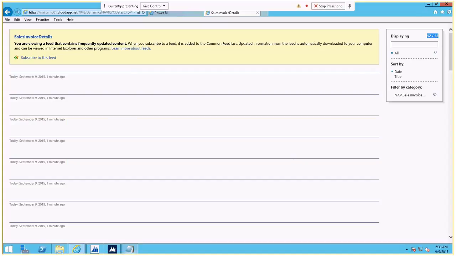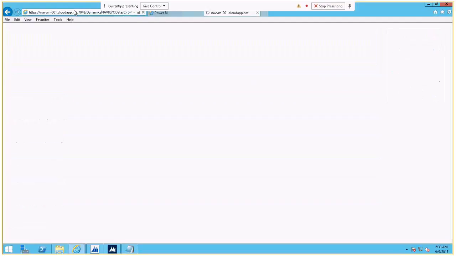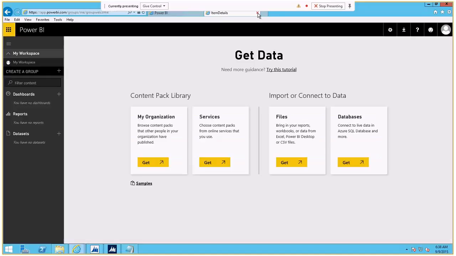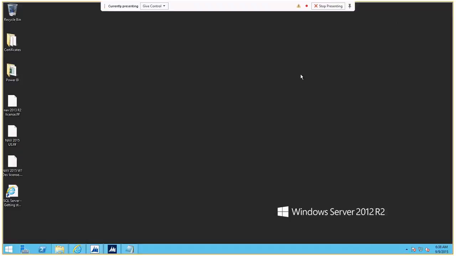And similarly, if I just take for example item details, copy that and paste it here. There you go, 144 items. So it is available outside. So if you have the user ID and password, you should be able to see this same OData there too. So we have our NAV data available outside. So now let's make use of this NAV data. First, we'll use the normal Excel, and then I'll show you other tools available as well.